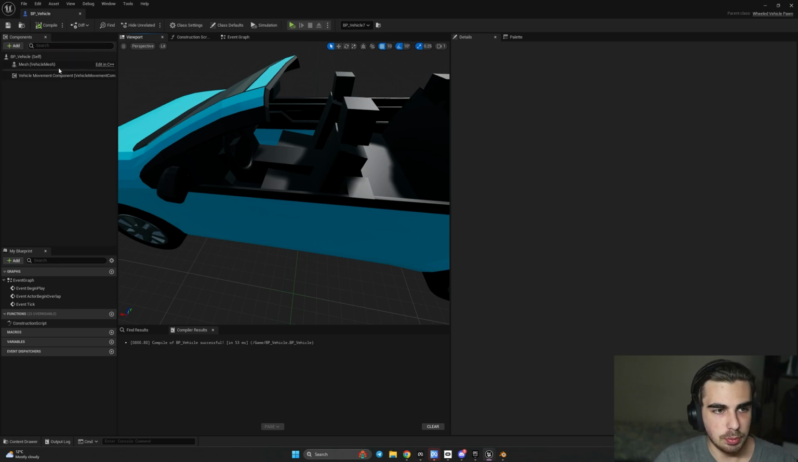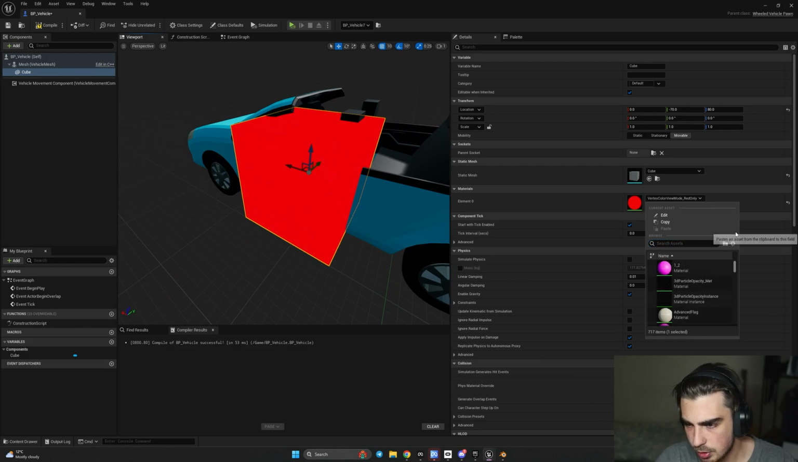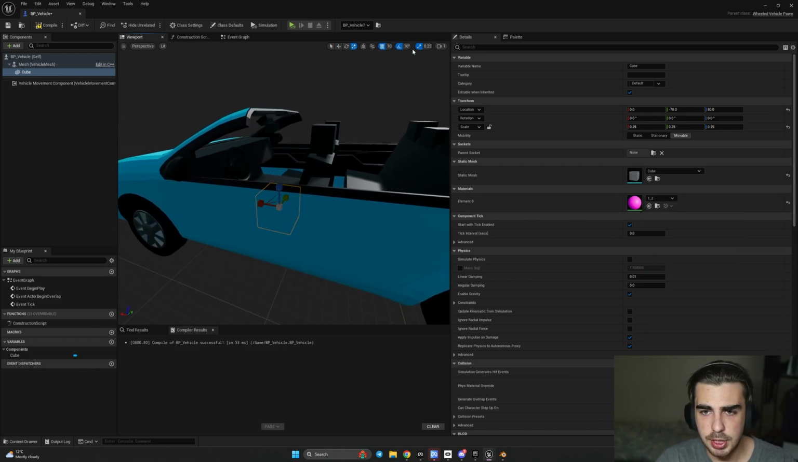So I will add a cube here, and I will make it maybe red. Let's select a different material. So maybe pink one. So I will scale this down. I will scale this down more, and I will put it somewhere on the door.